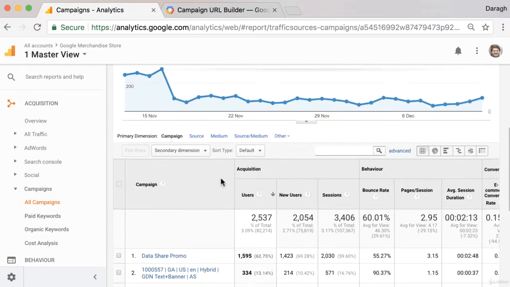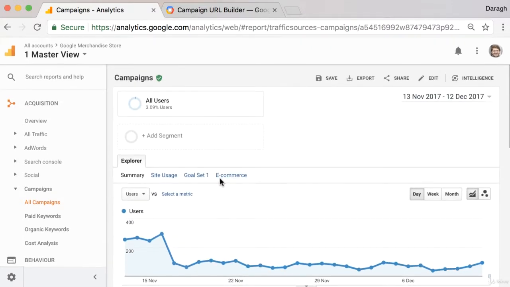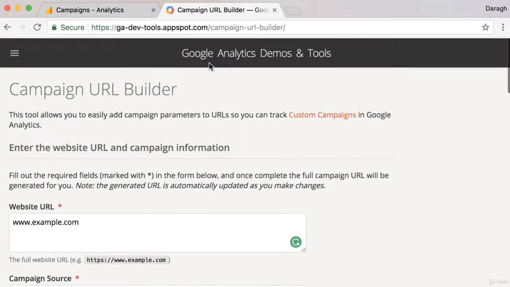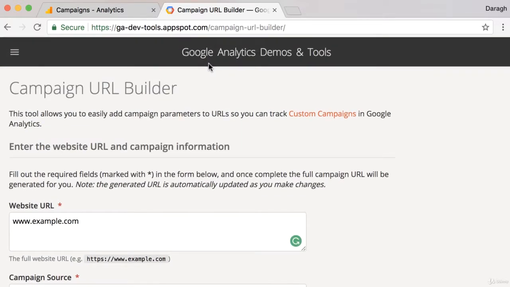So now that you know how to track marketing campaigns with the URL builder, maybe go ahead to the URL builder and just set up a URL with some parameters for a campaign or example campaign that you might set up.